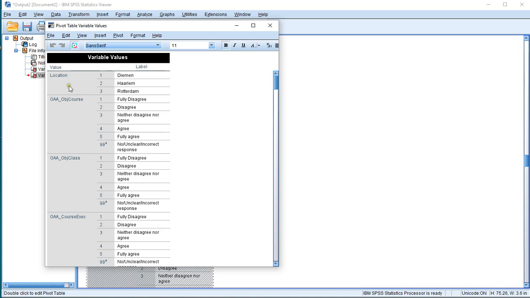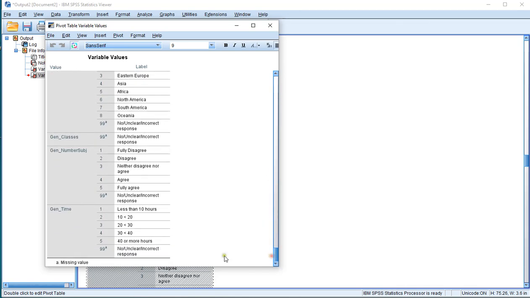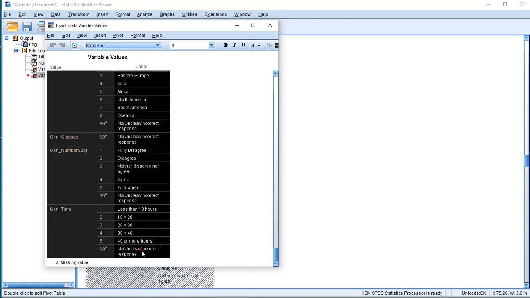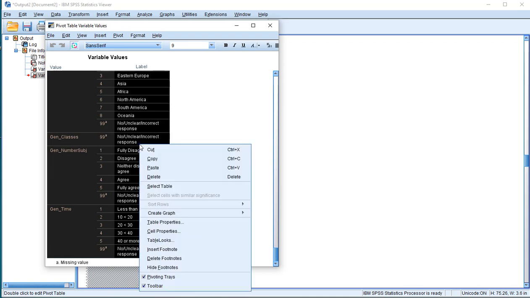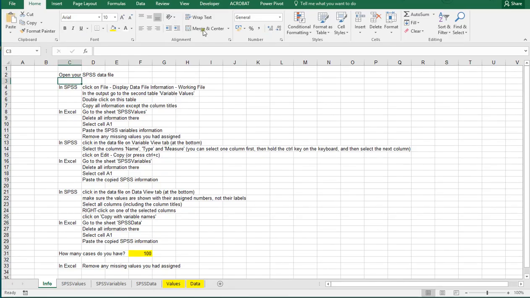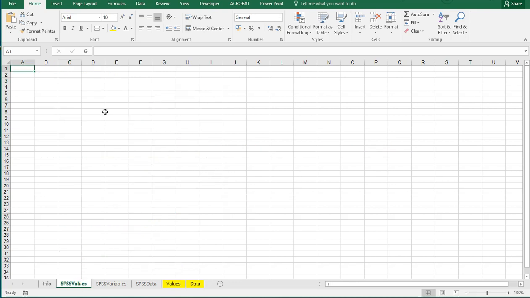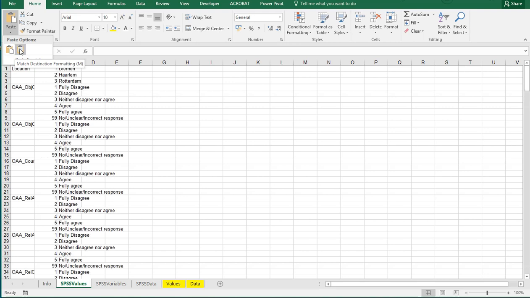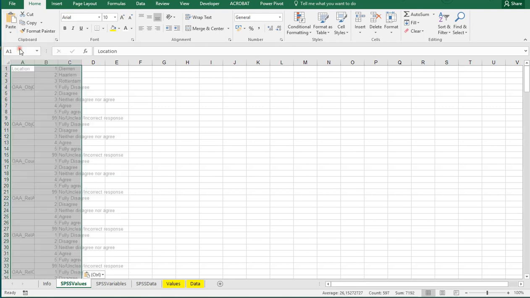Double click on that, select everything except the column title, so the first variable name, scroll all the way down, then hold down the shift key, select the last cell, and then you can either right click and copy or just press Ctrl C. Then we go back to the Excel file, and then under SPSS values, as you can see mine is completely cleared already. Click on cell A1 and then go for paste, but do a paste special, only the values.